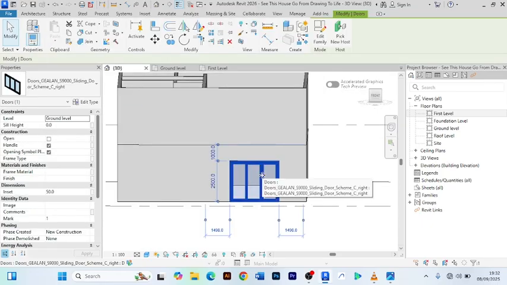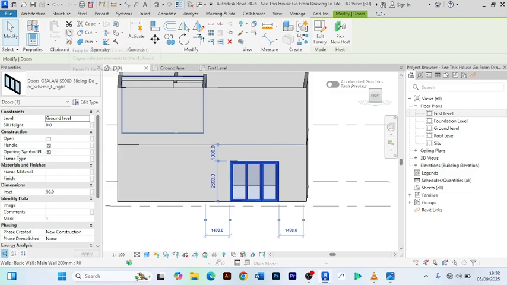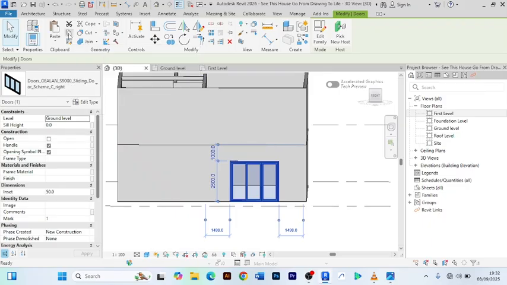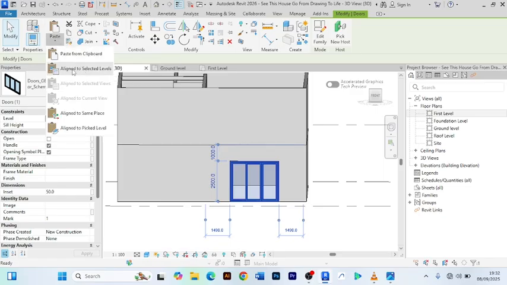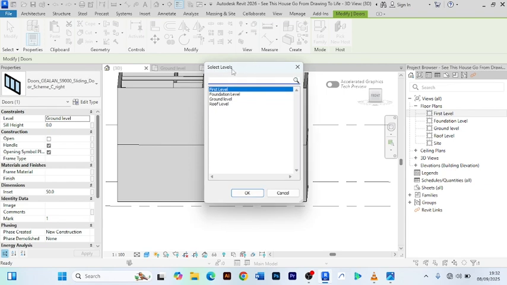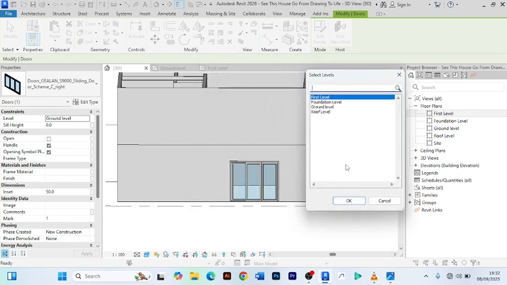You just select it, you go to copy. The shortcut is Ctrl plus C, then Ctrl plus Insert. So when you copy that, you come to this paste, you click on the drop down, you say align to selected levels, then it will show for you the levels where you want this wall to go, this door to go. So we want to take it to the first level, we just click OK.